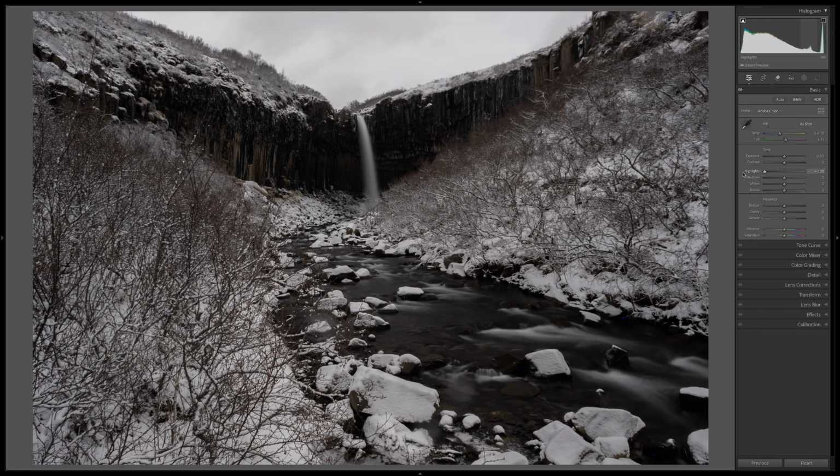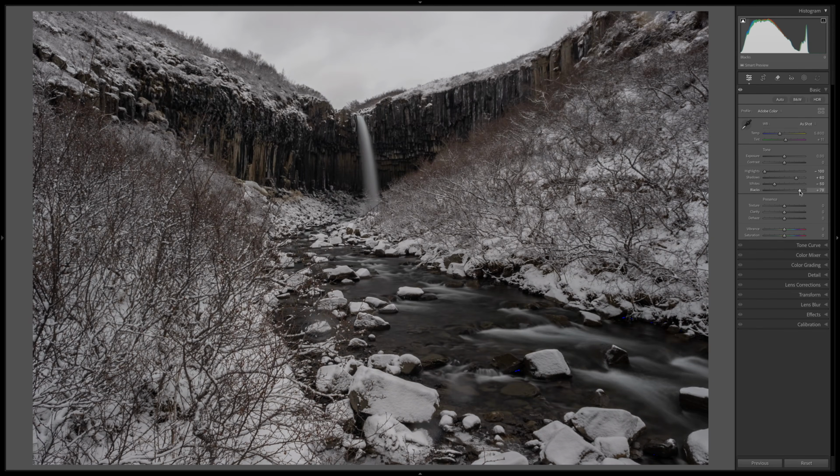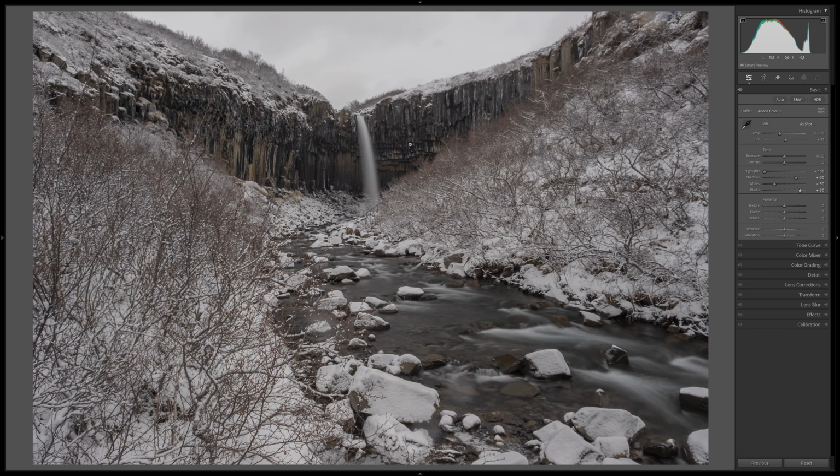So I'm gonna recover the highlights and the whites as well. Then I'm gonna recover some shadows and some blacks. Now I want to work on a cooler image because it fits best my vision. So I'm gonna lower the temperature to around 5000. And now I'm ready to start working on the light, our biggest problem right now.